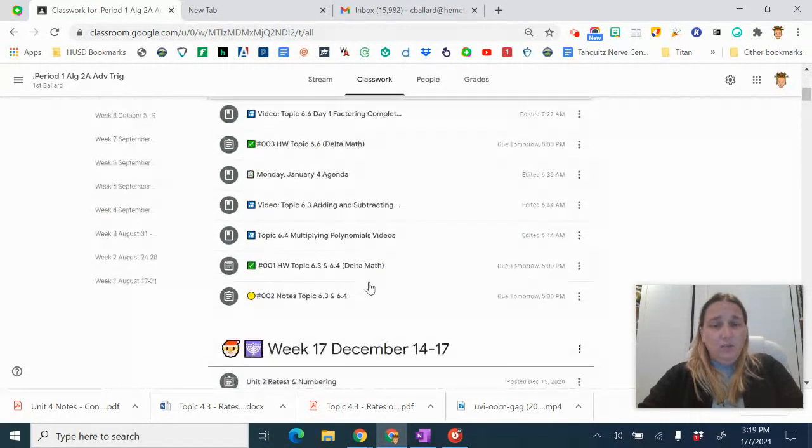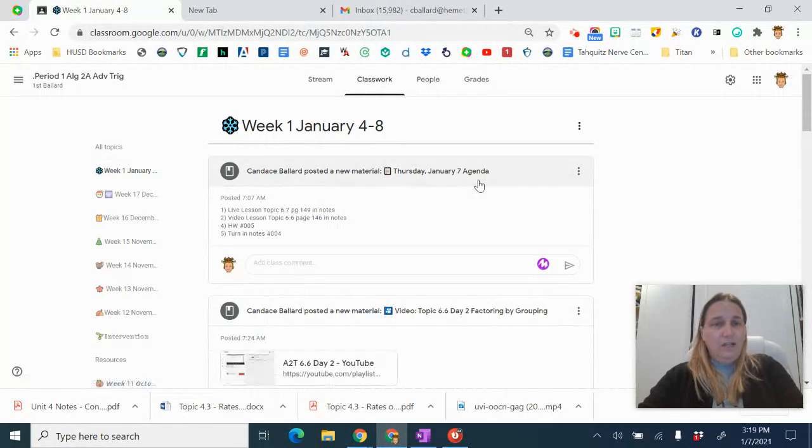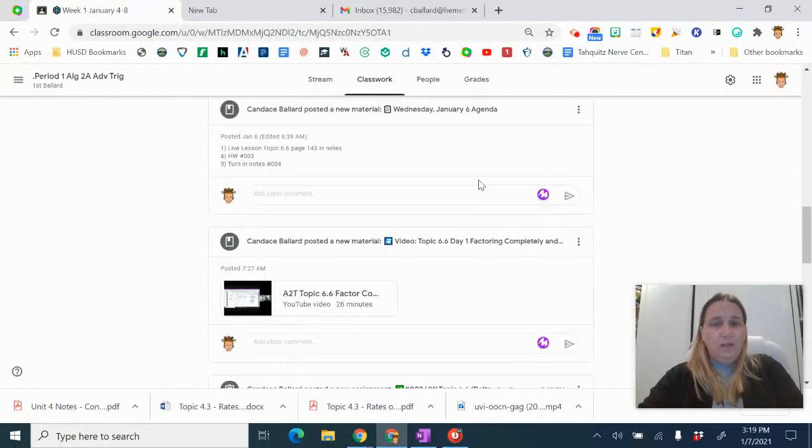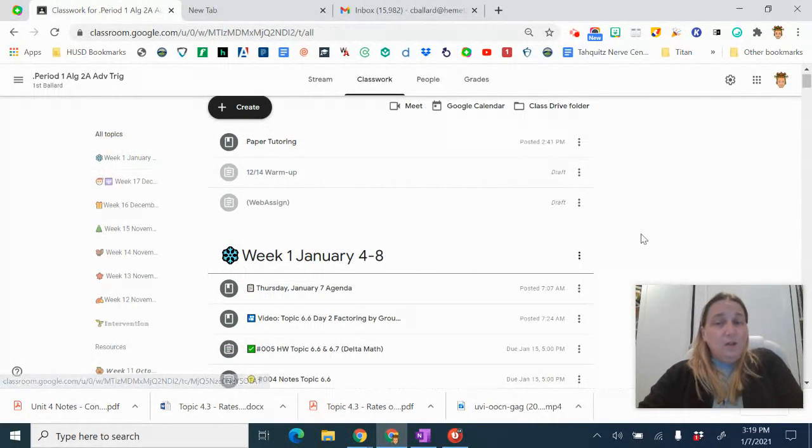If they don't like this view of it, again, they can just click on this over here and they can see another different view of it. So that way it's laid out just a little differently. Some people like one view versus the other. But that's how I organize.